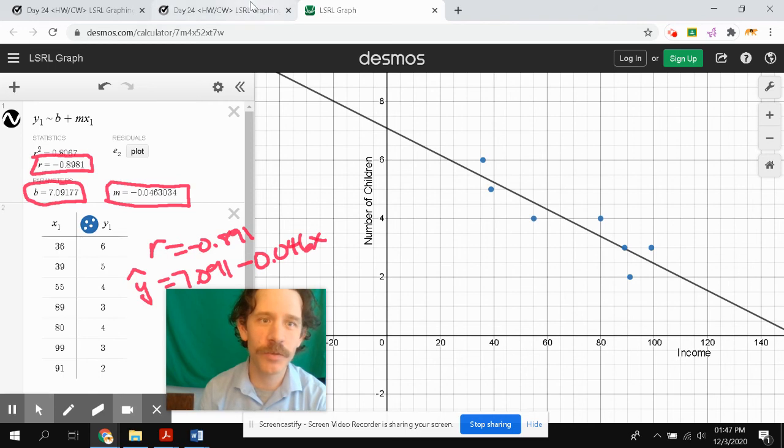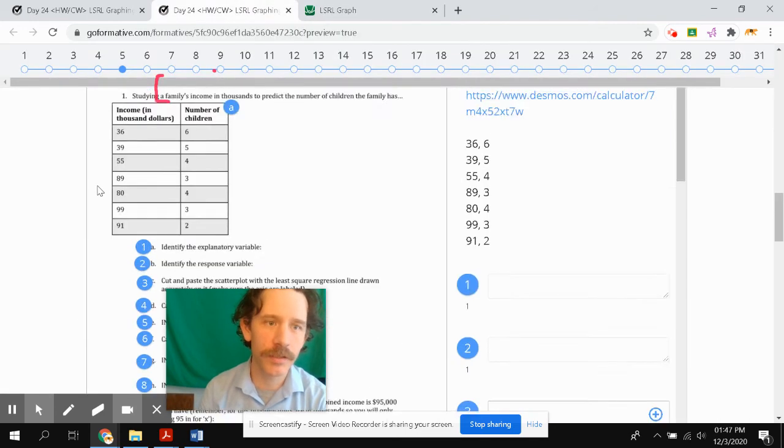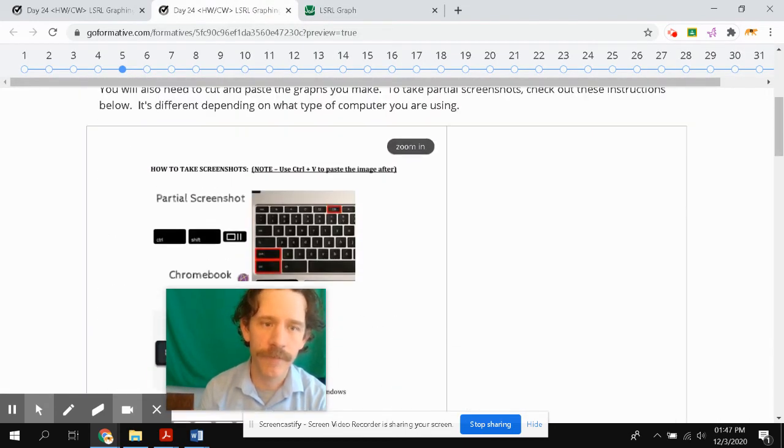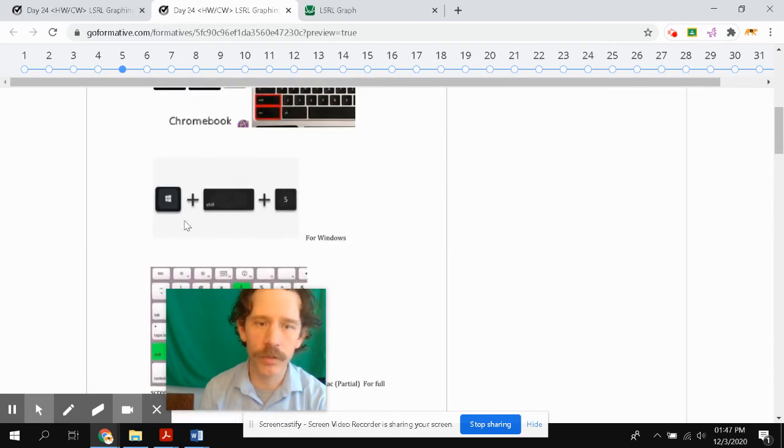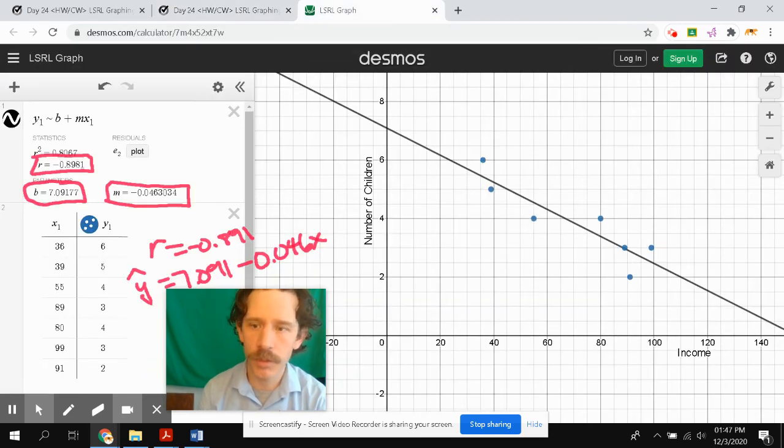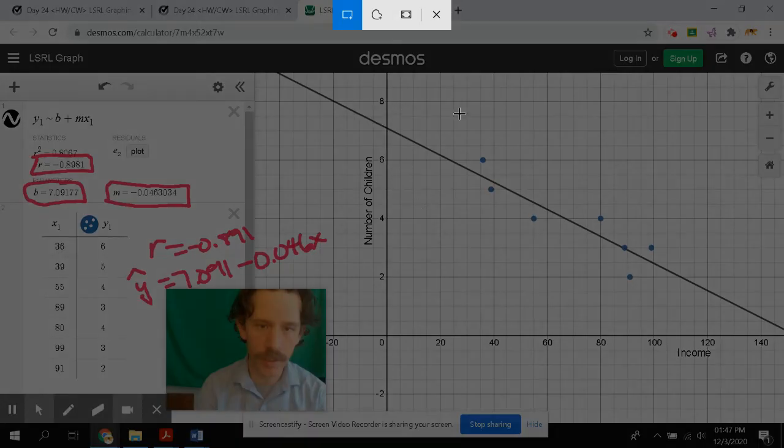So now you have to use that. If you don't remember how to cut and paste, you can come back here and see. I have a Windows PC laptop, so I have to use this Windows Shift S to do that. So this is what I'm going to do. I'm going to go to the graph. I'm going to hit the Windows Shift and S button. And notice you've got this plus sign. Now it's ready to cut and paste.